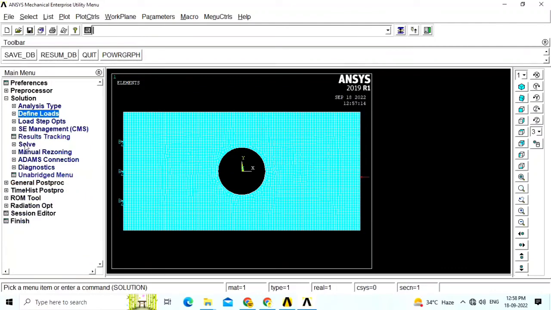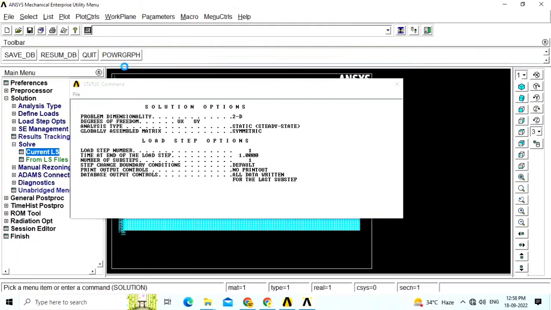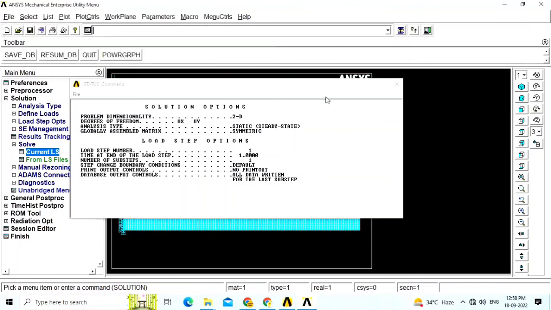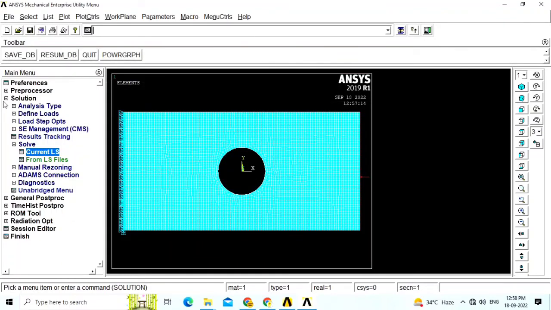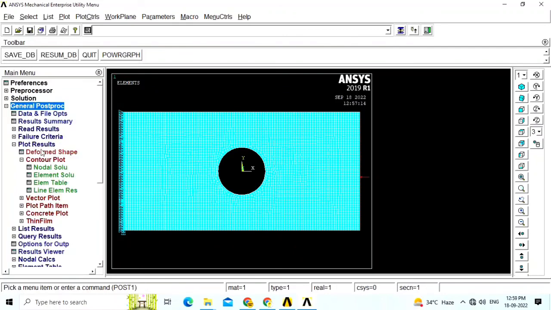So we're going to get the solution by using solve current LS. OK. Once the value is correct, the message will be like this: solution is done. Then close. Now the entire process is over. Now we can get the results.